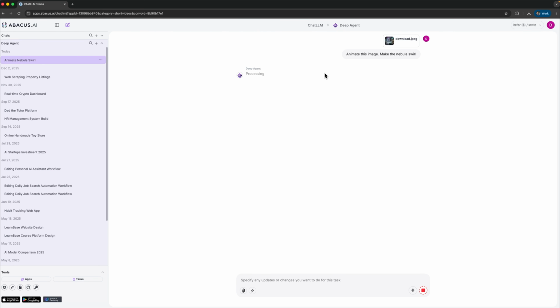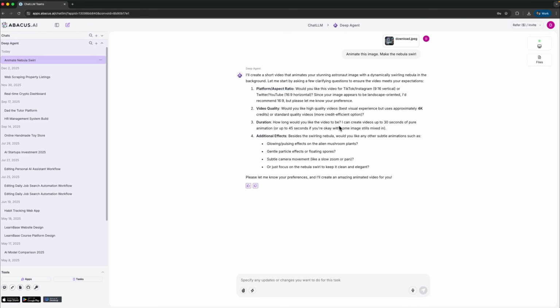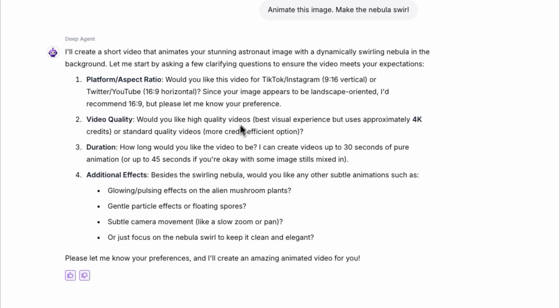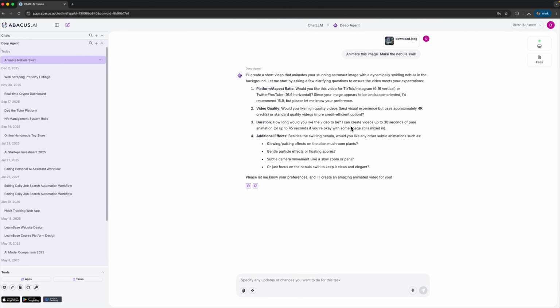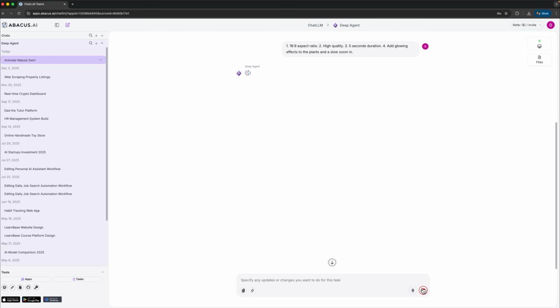At this point, I don't need to understand rendering settings or technical parameters. I am not dealing with camera controls or render pipelines. I am acting as the director, while Deep Agent handles the technical execution. What's interesting is that the agent doesn't blindly follow commands. It asks clarifying questions about video format, quality, and visual effects. I respond with my preferences, such as horizontal format, high quality, and a glowing plant effect. The agent takes these instructions and passes them directly to the video generation model. The entire process stays conversational, while the complex work happens behind the scenes.